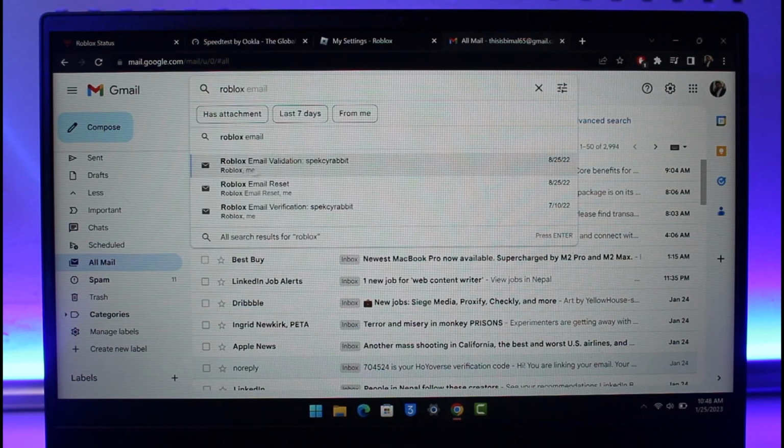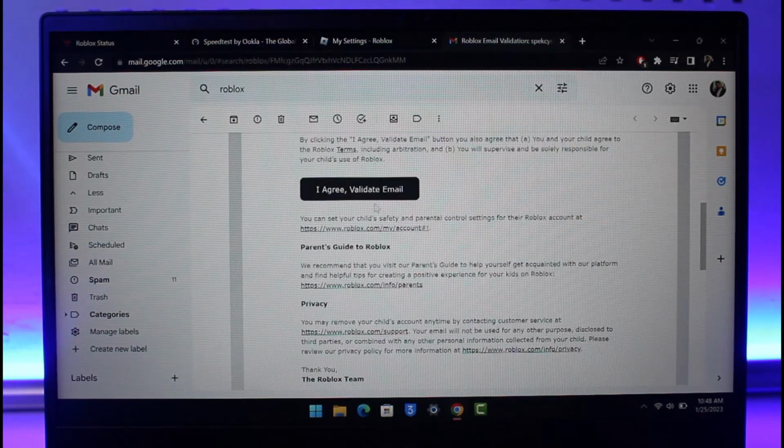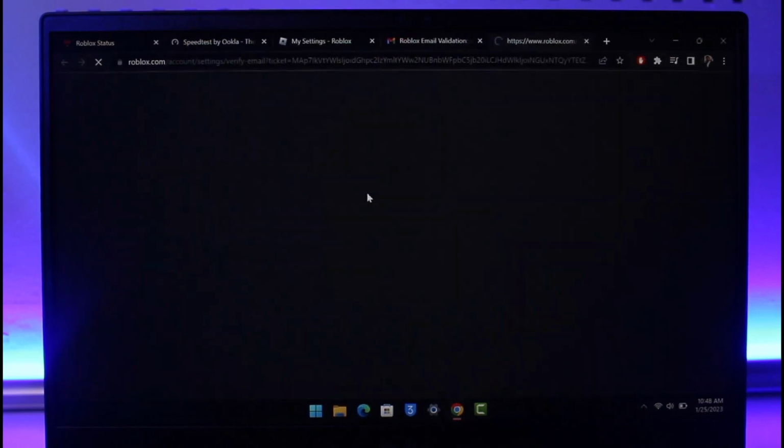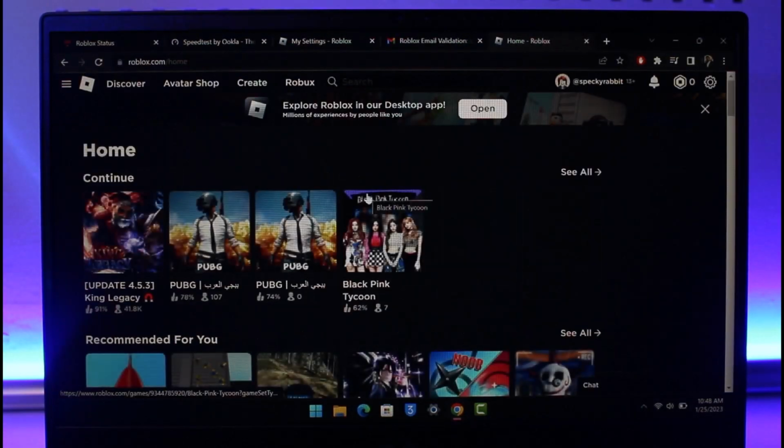So here you can see Roblox email validation, Roblox email verification. Just try to go to each of these, and then click on the link that says I agree or validate email, or I agree and verify email, and so on, because that is most likely also going to get your job done. And that's all it takes to go ahead and fix please confirm your identity error on Roblox.